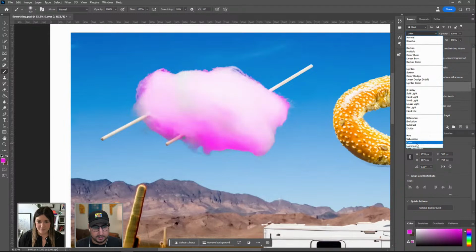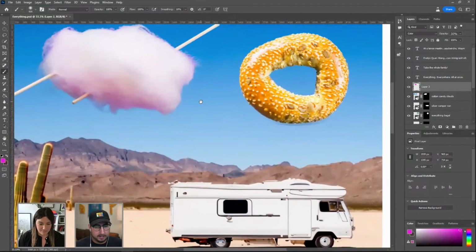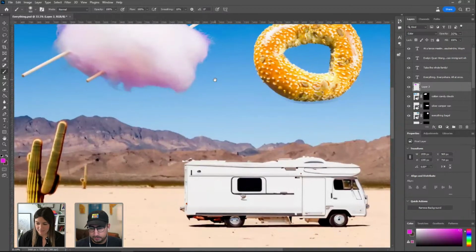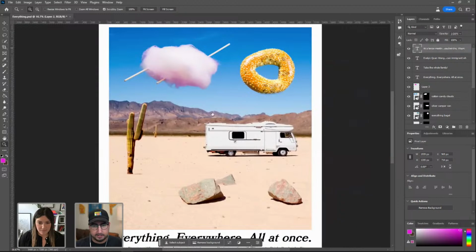We're going to change this to color and then bring that opacity down to like 30. There we go. Now it's got that real nice cotton candy kind of glow. The next thing that I wanted to do is we're just going to add something on top of the whole thing to make it look vintage. So here's what I like to do.